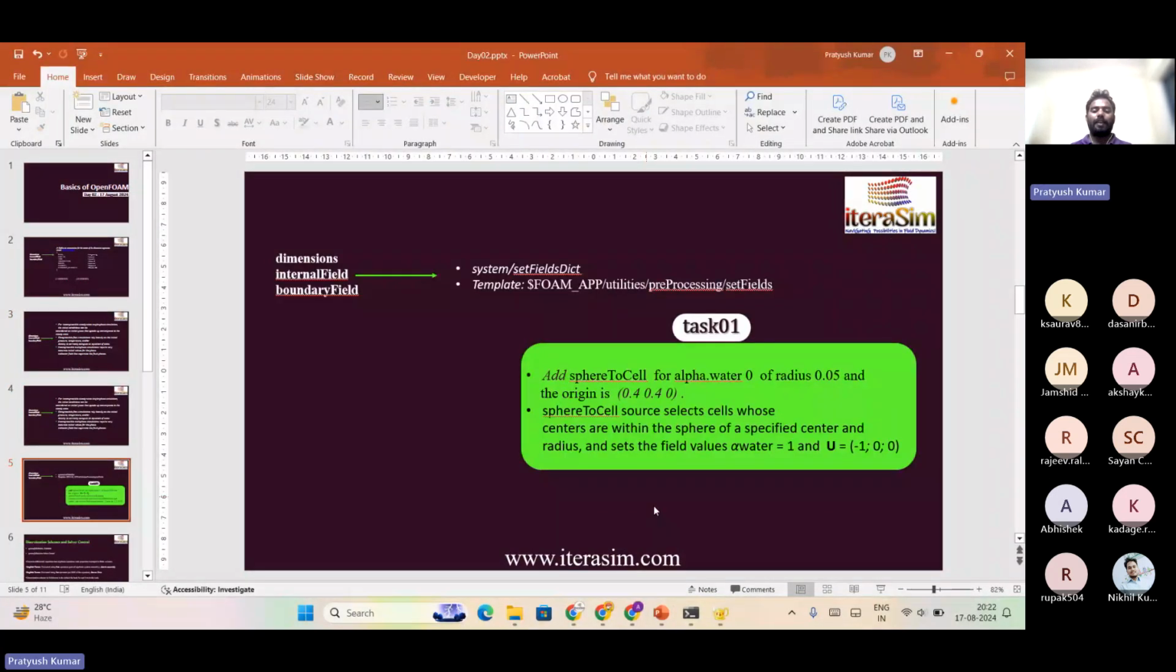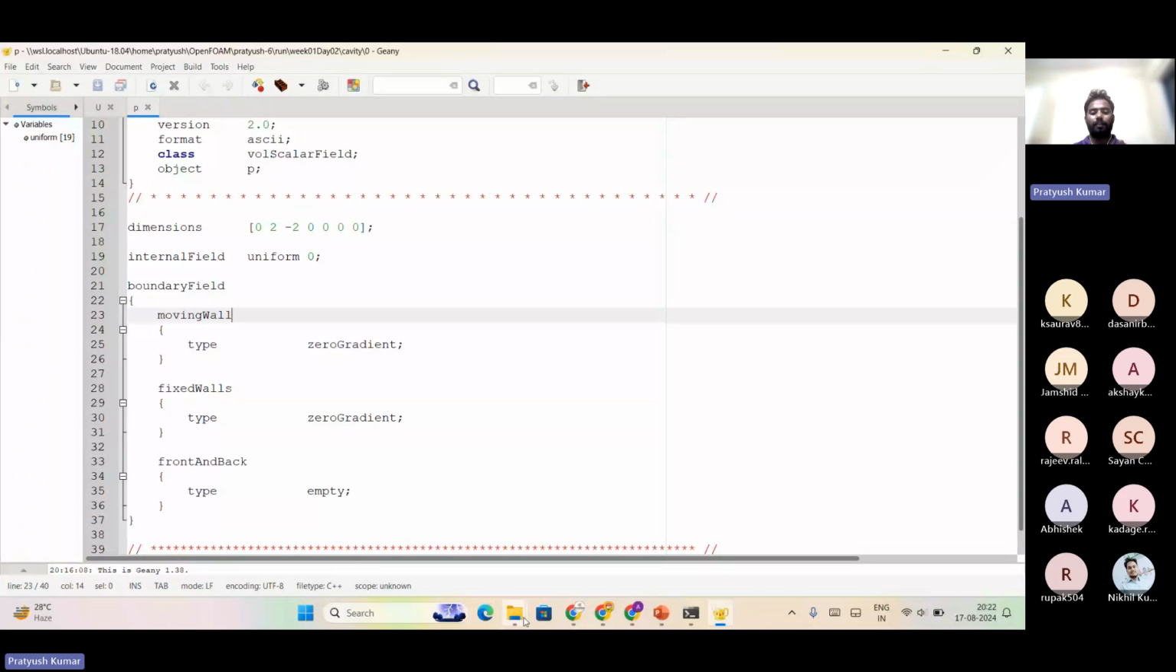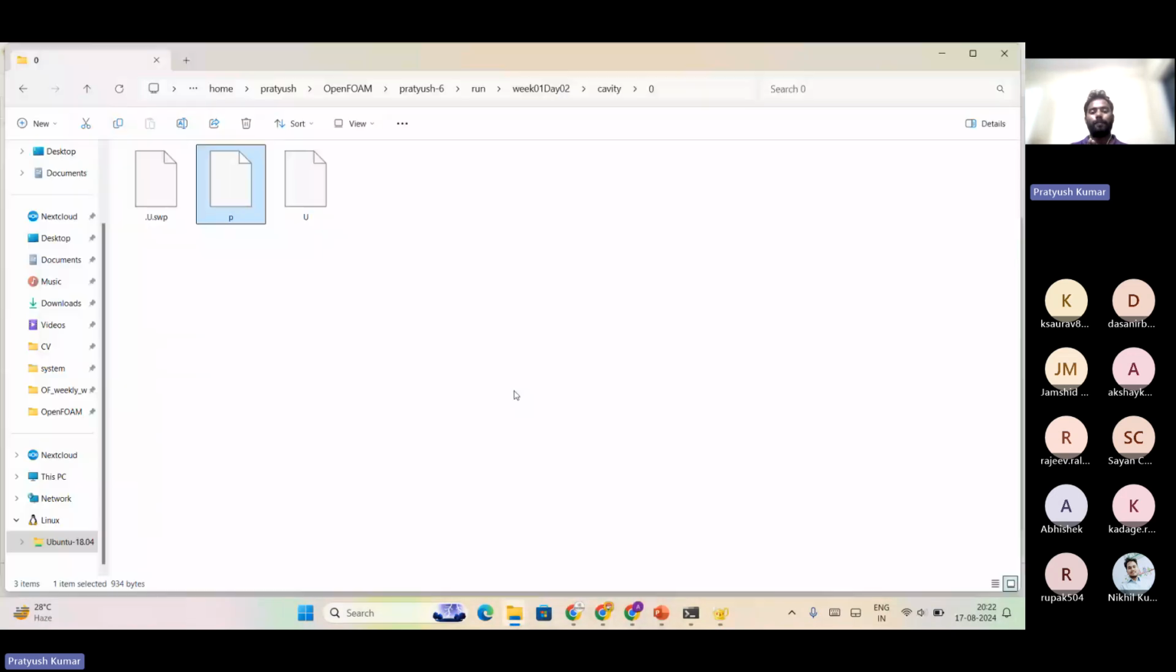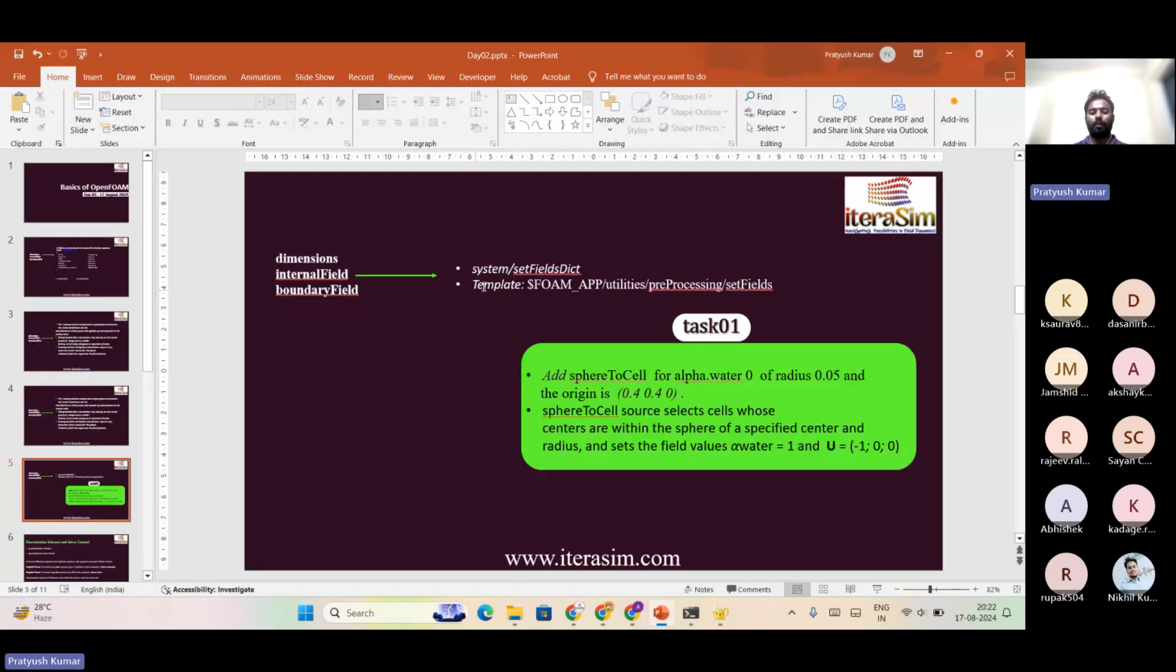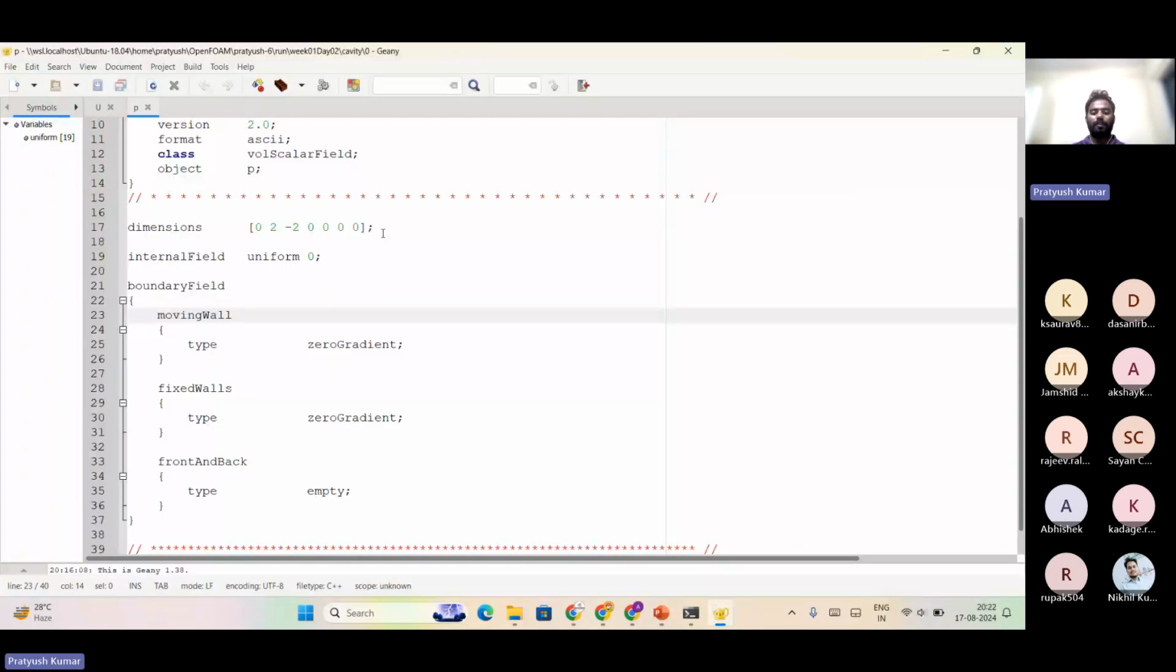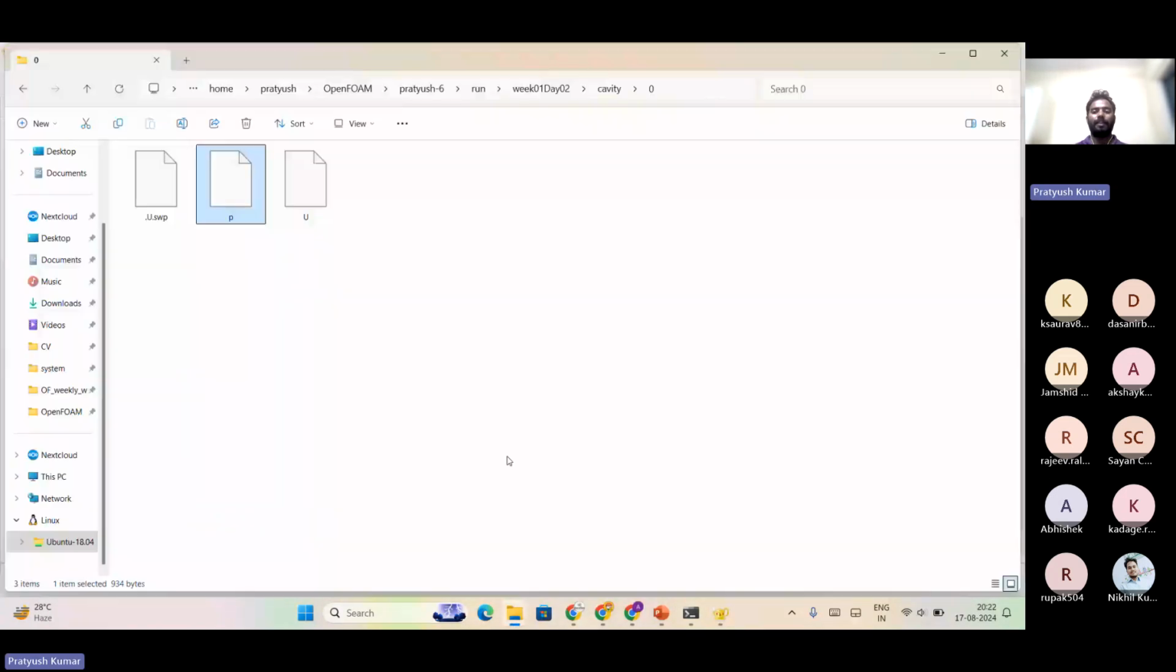Now, in the case of different internal means like multi-phase flow, sometimes the different values specified in the zero folder of the test case can be modified using some other pre-processing utilities. For example, one utility I have given is setFieldsDict. This kind of utility can be used to modify the different fields mentioned in the zero folder.